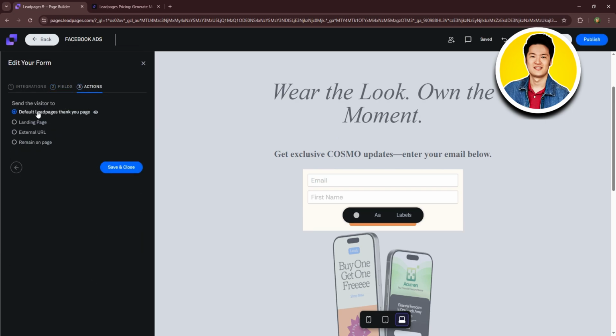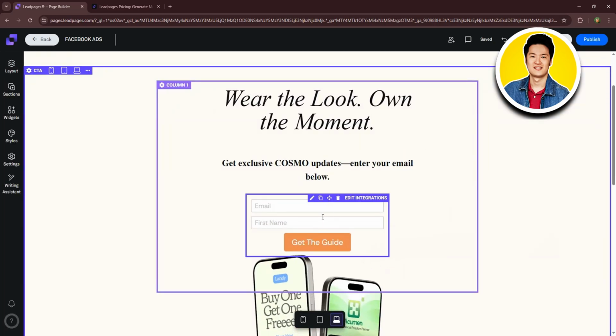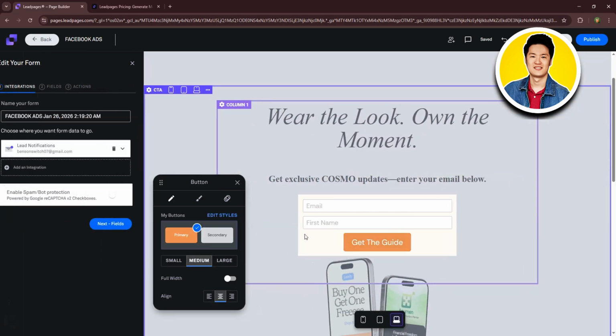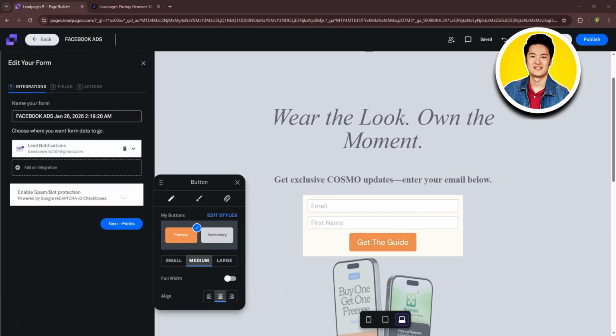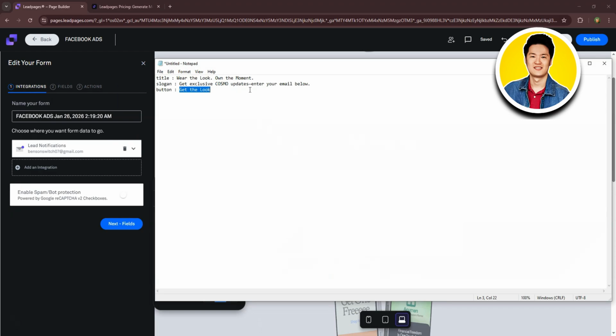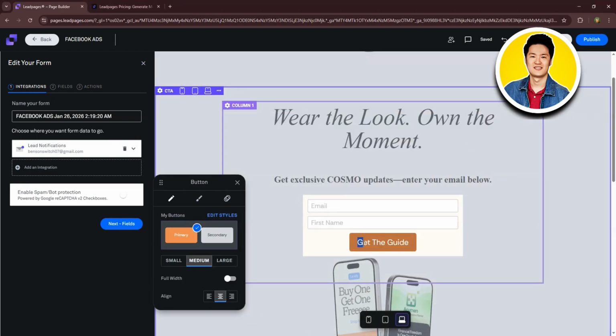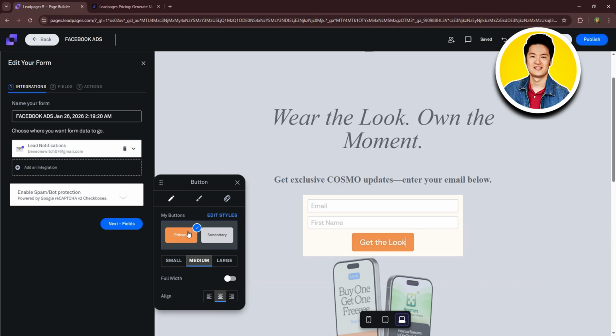After that, we have actions. Here you can select where to send the visitor to. Then just select Save and Close. And as you can see, the new field has been added. You can even customize the button. So let's set a different name for this button. Just select the text and paste in your new text. After that, from here, we can edit it further.